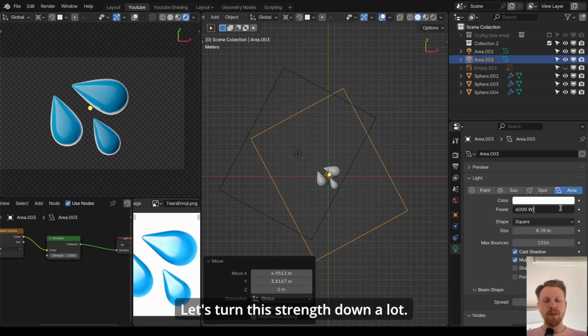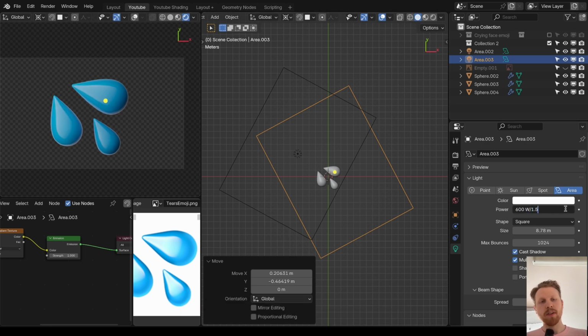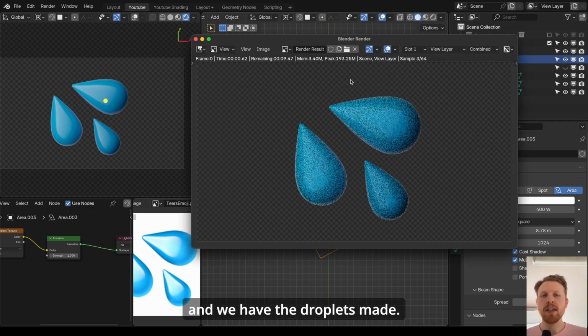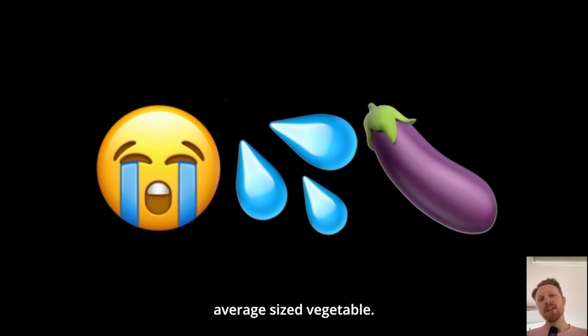Let's turn this strength down a lot. And honestly, I think we're done. Maybe a little bit weaker. And then we just press render and we have the droplets made. Alright, so for the last emoji, we're making a completely normal, average-sized vegetable.